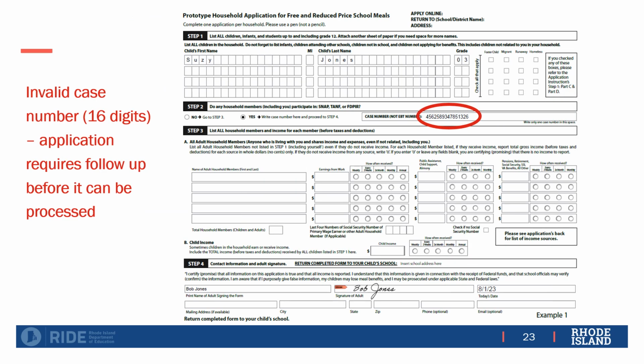You probably noticed that the family entered a SNAP case number, which means they do not need to fill in the income section of the application and should be automatically eligible for free meals. But if you look closely, the case number is 16 digits long. If you recall from a previous slide, a Rhode Island SNAP case number will never be 16 digits long, so this application requires further follow-up to either obtain a valid case number or for the family to complete the income section of the application.